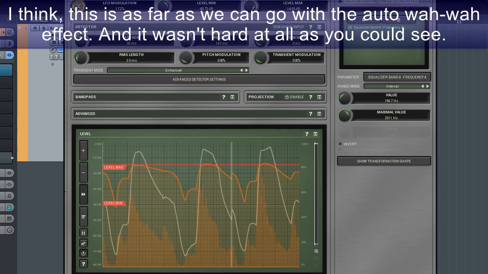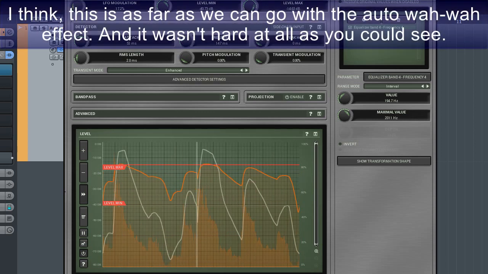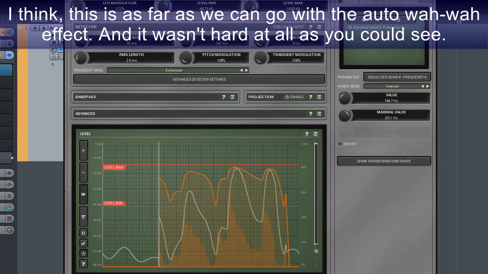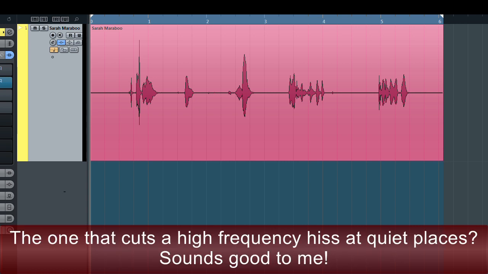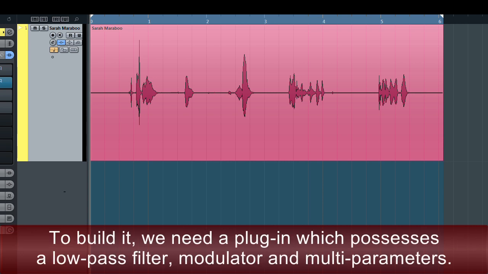I think this is about as far as we can go with the auto wah-wah effect, and it wasn't hard at all, as you can see. How about building something more complicated? Dynamic noise reduction, perhaps. The one that cuts a high-frequency hiss at quiet places. Sounds good to me. To build it, we need a plugin which possesses a low-pass filter, modulator, and multi-parameters.